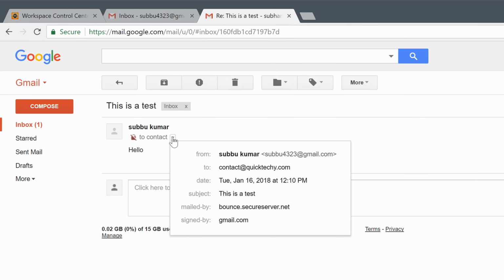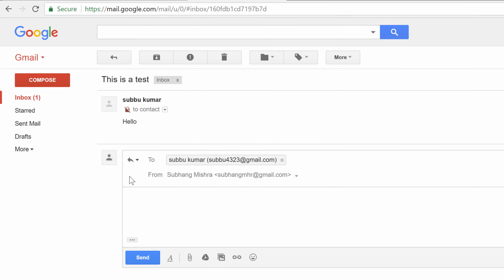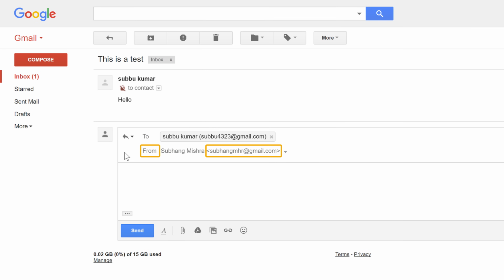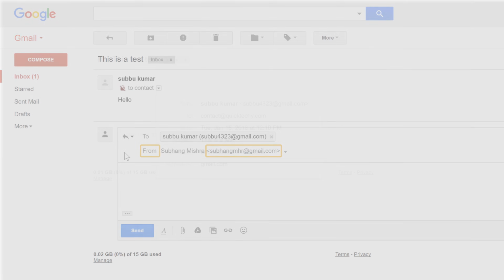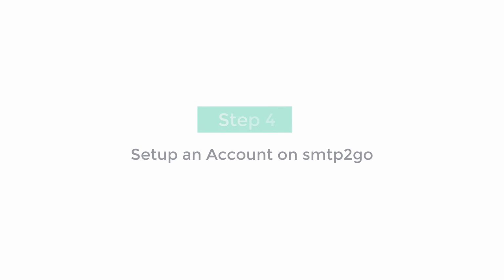Next, we are going to see how we can send emails from this address. Right now, if we reply to this mail, it will still go from a Gmail address, which we don't want. We want our email to be sent from contact@quicktechie.com. To send emails from a domain, we need an SMTP server. So we're going to get a free server from a website called SMTP2Go. Okay? So let's go to step 4, which is to set up an account on SMTP2Go.